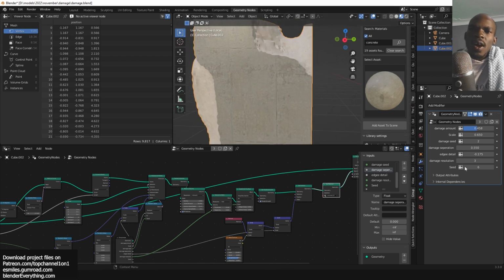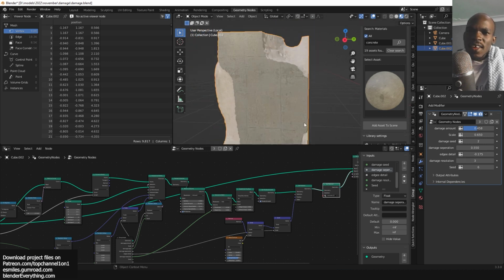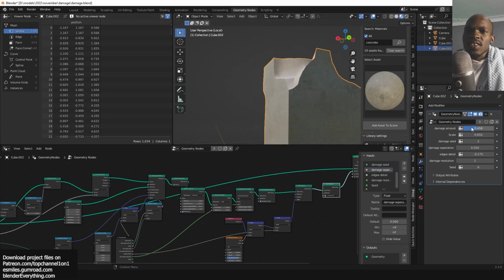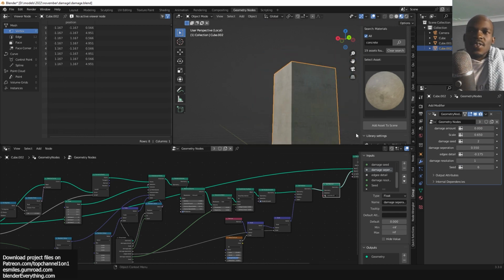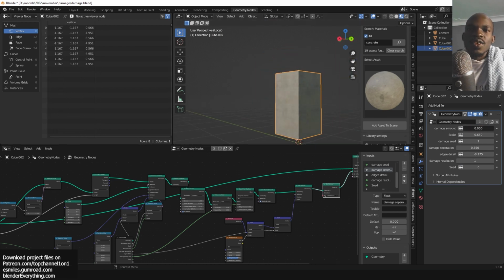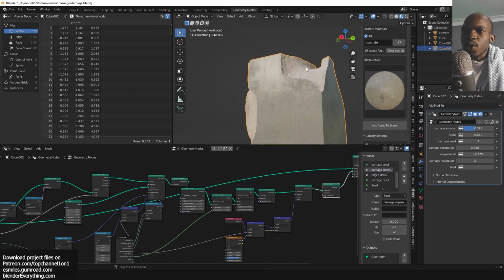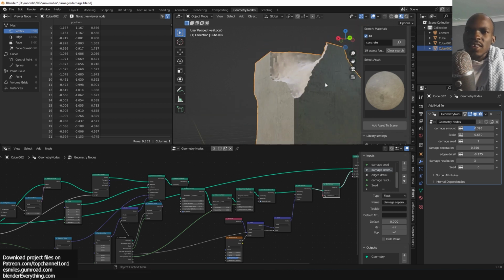And I also have this damage resolution, that if you want to make this a bit faster, you can reduce the resolution down so that you can see the results much faster. And maybe if you get the damage you want, you can bring the resolution back up so you get that nice detail in there.